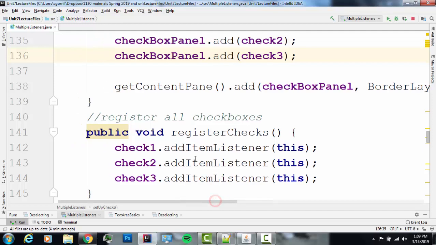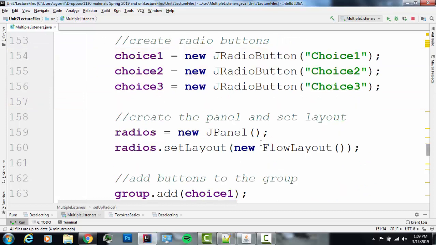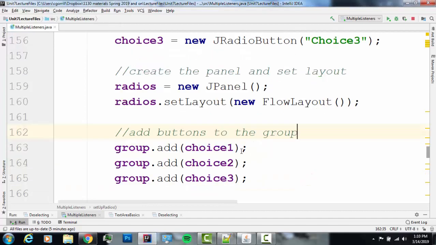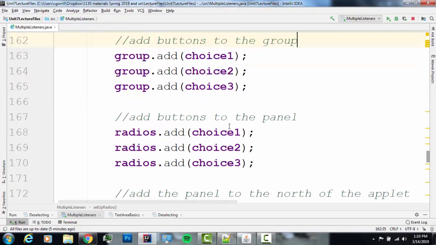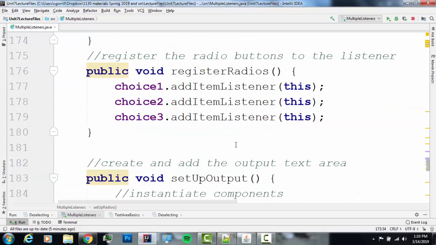Let's look at the radios. Set up radios. I've got a button group. I create my 3 radio buttons. I get my radios J panel and set it to a flow layout because it's just across the top and I want them to flow. Suppose I could have done that as a box layout too and set it along the x-axis. I add all my radio buttons to the group, and then I add the 3 radio buttons to the radios panel, and then add the radios panel to border layout north. Then I register my radio buttons.